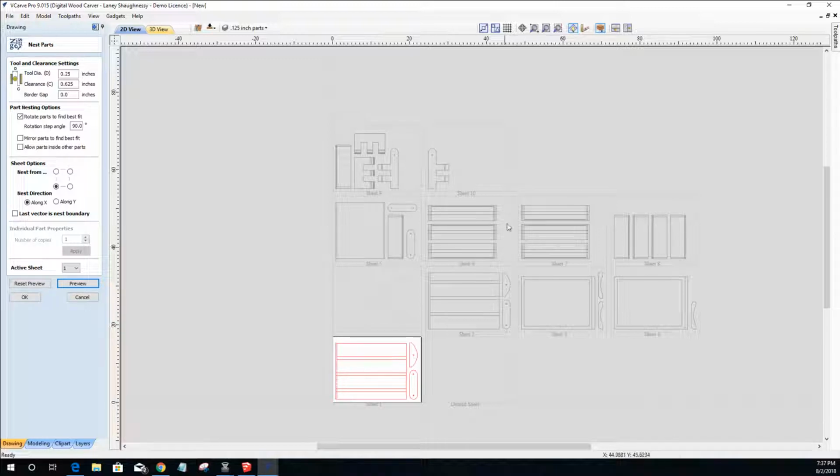Good, good, good. All right, so now that I've nested this out, of my 23 by 17 inch sheet of material, 3/4 inch plywood or whatever I'm going to be making these out of, I have 10 sheets of that size that it's going to take me to cut all the parts out based on my spacing and the orientation and things.